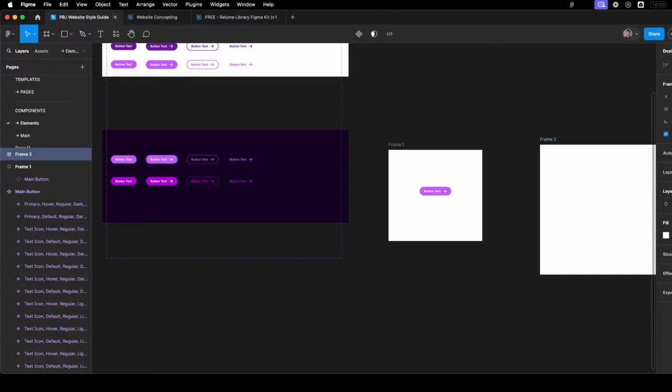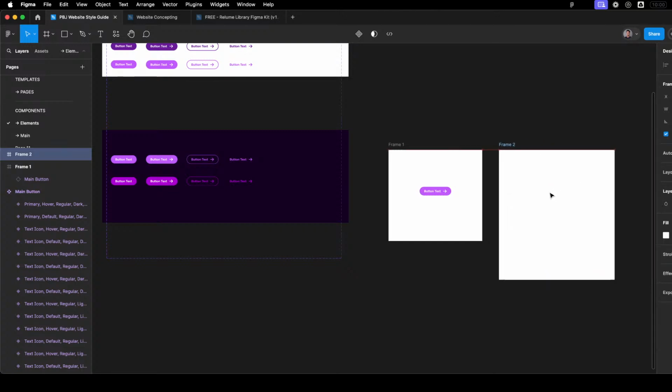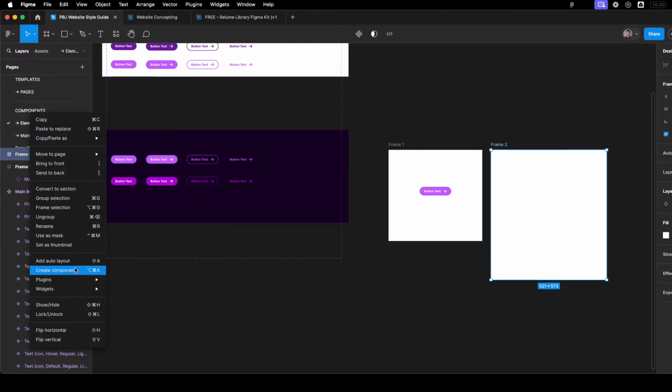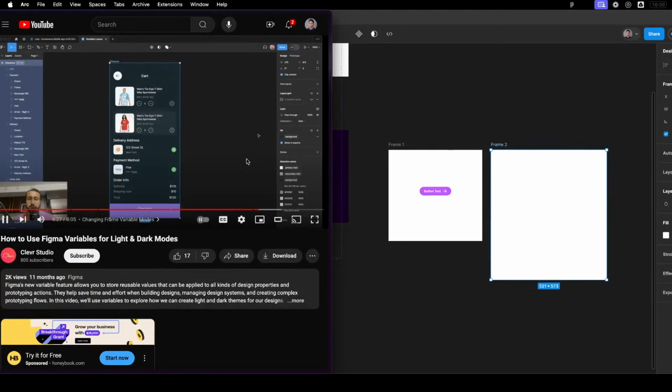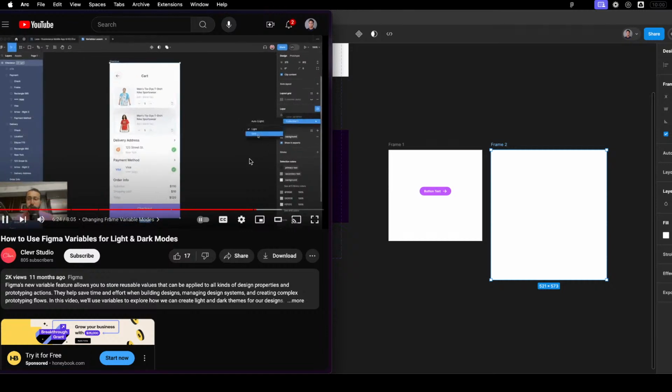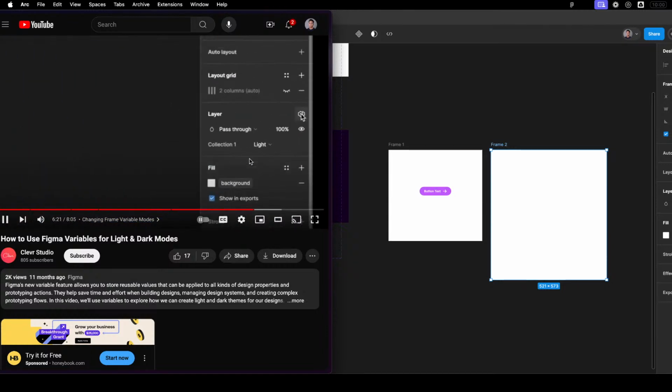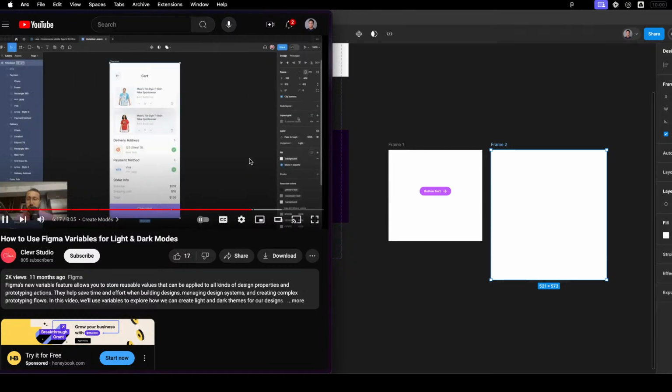So now if you select our checkout frame, and we go to layers and click on this change variable mode, we can toggle between the light mode and the dark mode. Pretty cool.